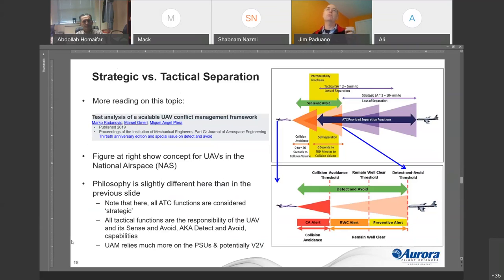The most fully evolved versions of these involve a pilot in control who's given a lot of information and then makes decisions. Those are slowly getting more autonomous. But here you can see on the right, there's the same idea that ATC provides the strategic and tactical functions, but at some point during the shorter time intervals, that has to be automated by a collision avoidance system. Remaining well clear is the goal if you can do it, and then at some point you have to do a much more aggressive collision avoidance. The philosophy here is slightly different in terms of the responsibilities for tactical and strategic separation, but I don't want to get into details.